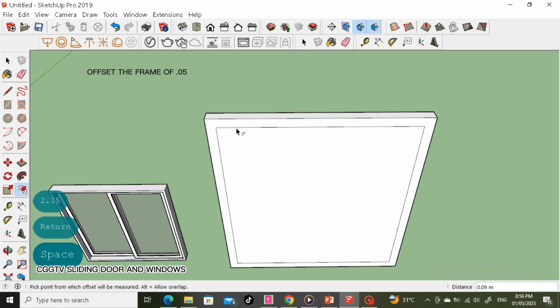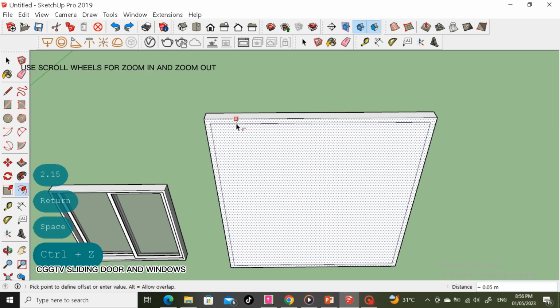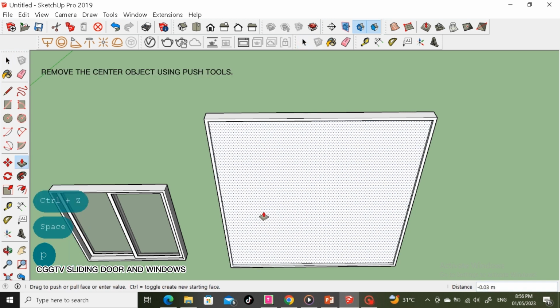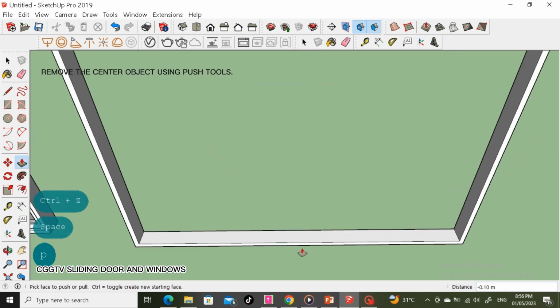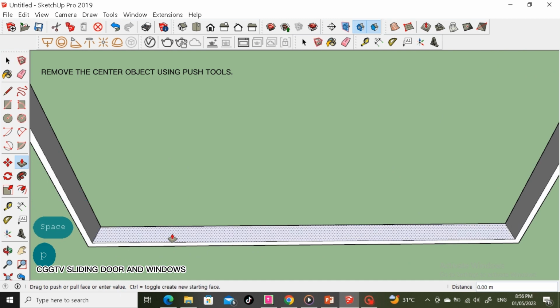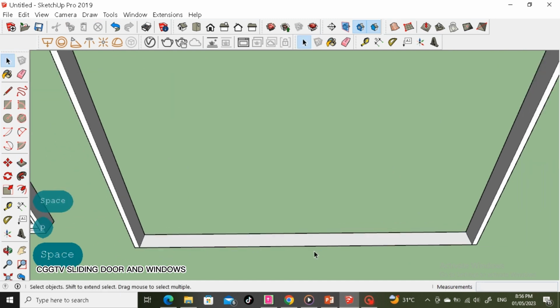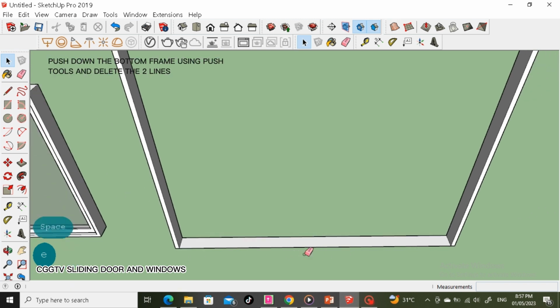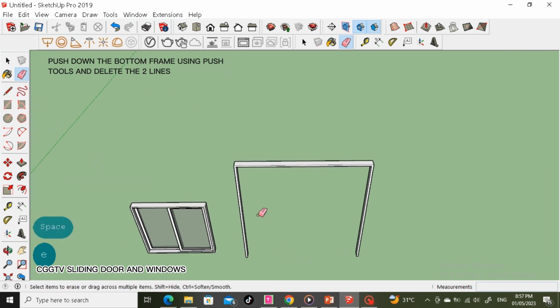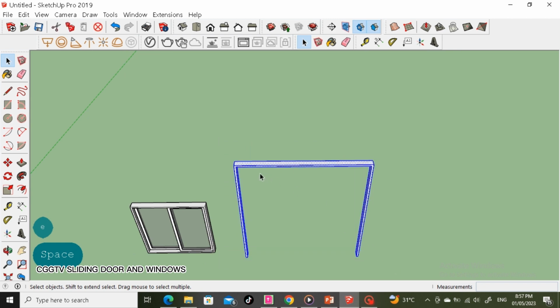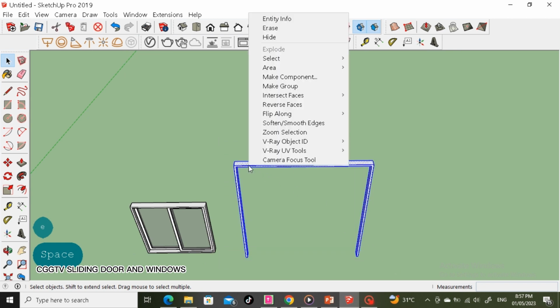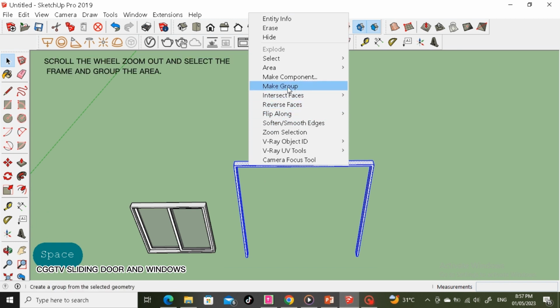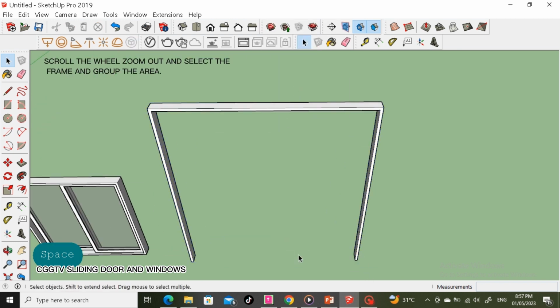Offset the frame of 0.05. Use scroll wheels for zoom in and zoom out. Remove the center object using push tools. Push down the bottom frame using push tools, and delete the two lines. Scroll the wheel, zoom out and select the frame, and group the area.